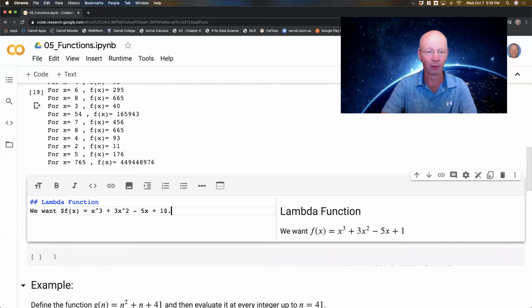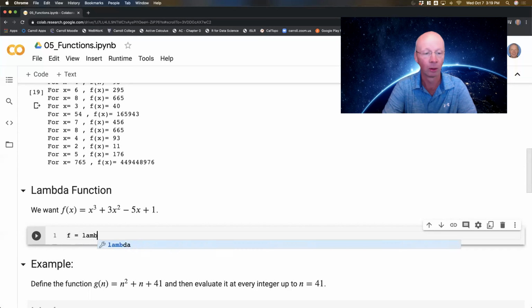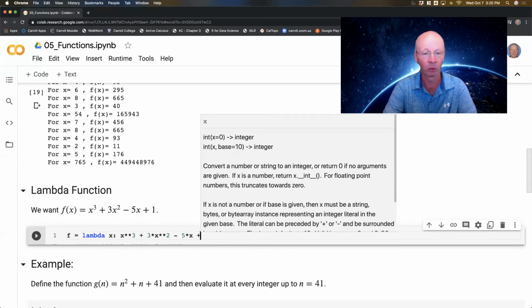Okay, we want that function. So I can do it as f equals. Now notice this is different than def of f of x. f equals lambda x, x to the third plus 3 times x to the second minus 5 times x plus 1.